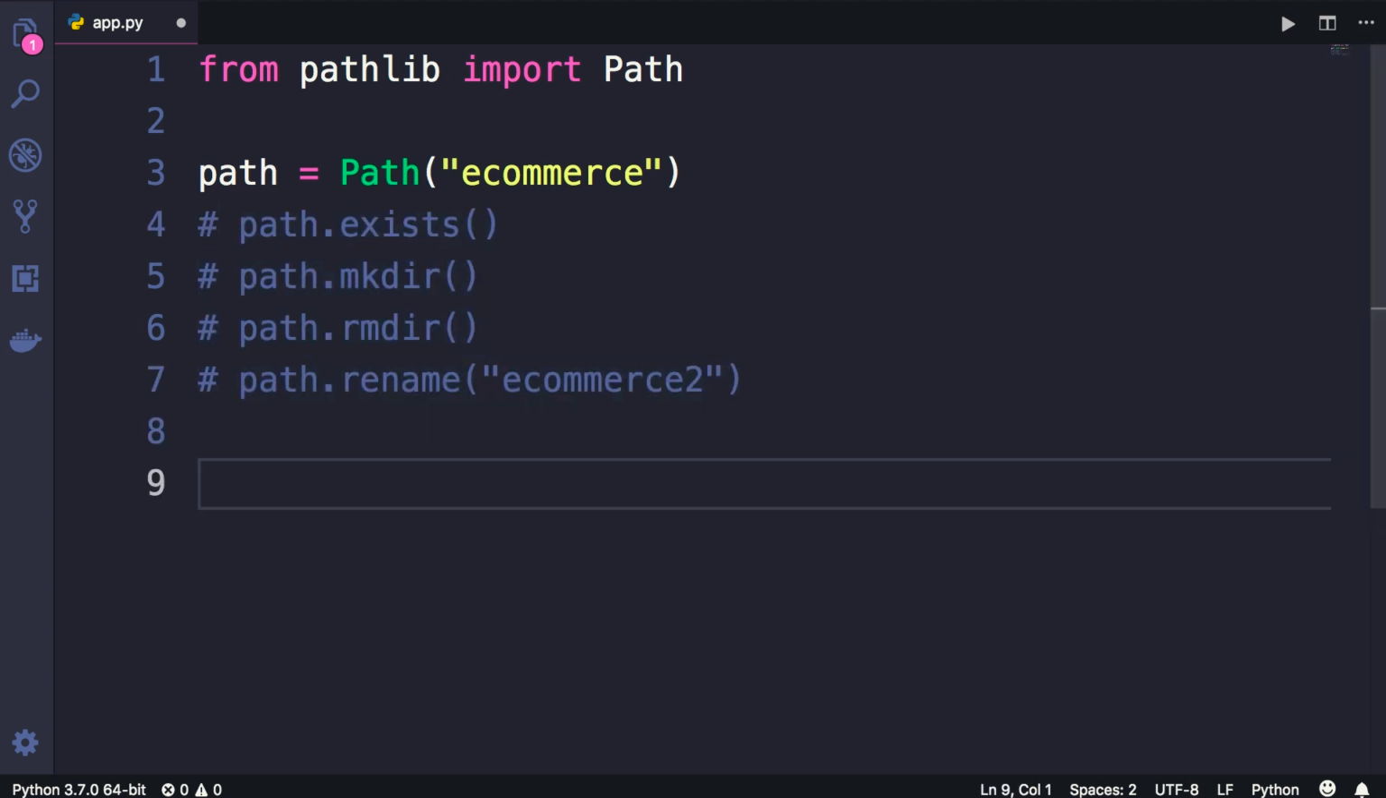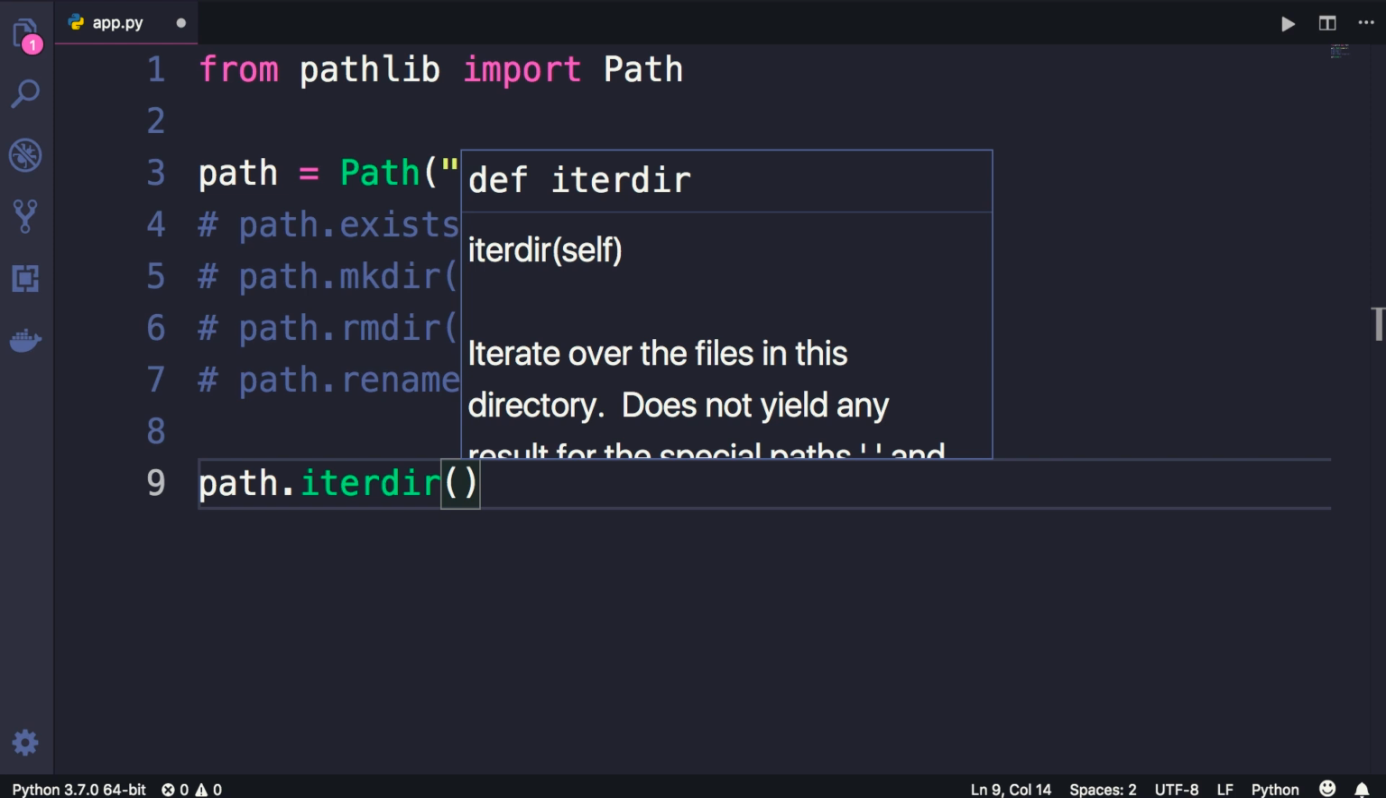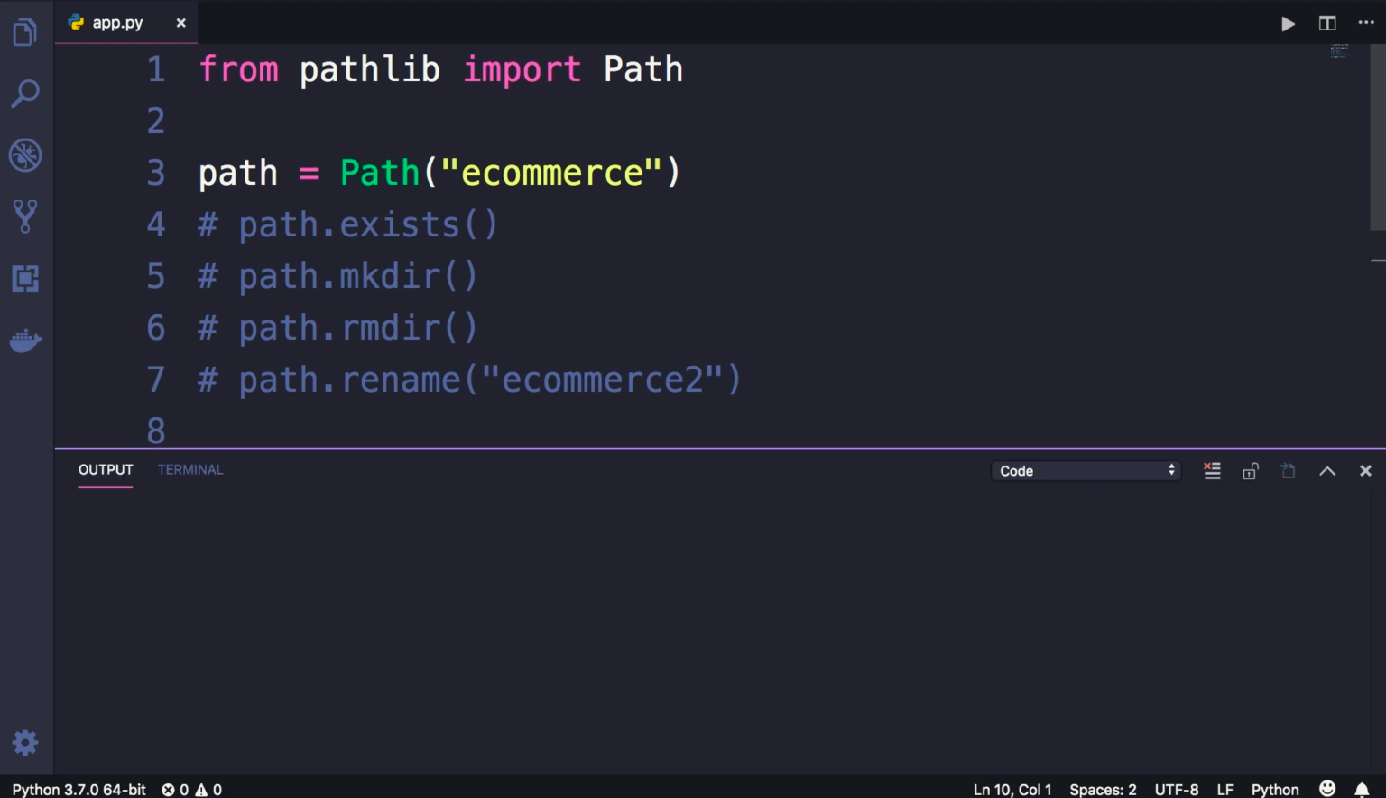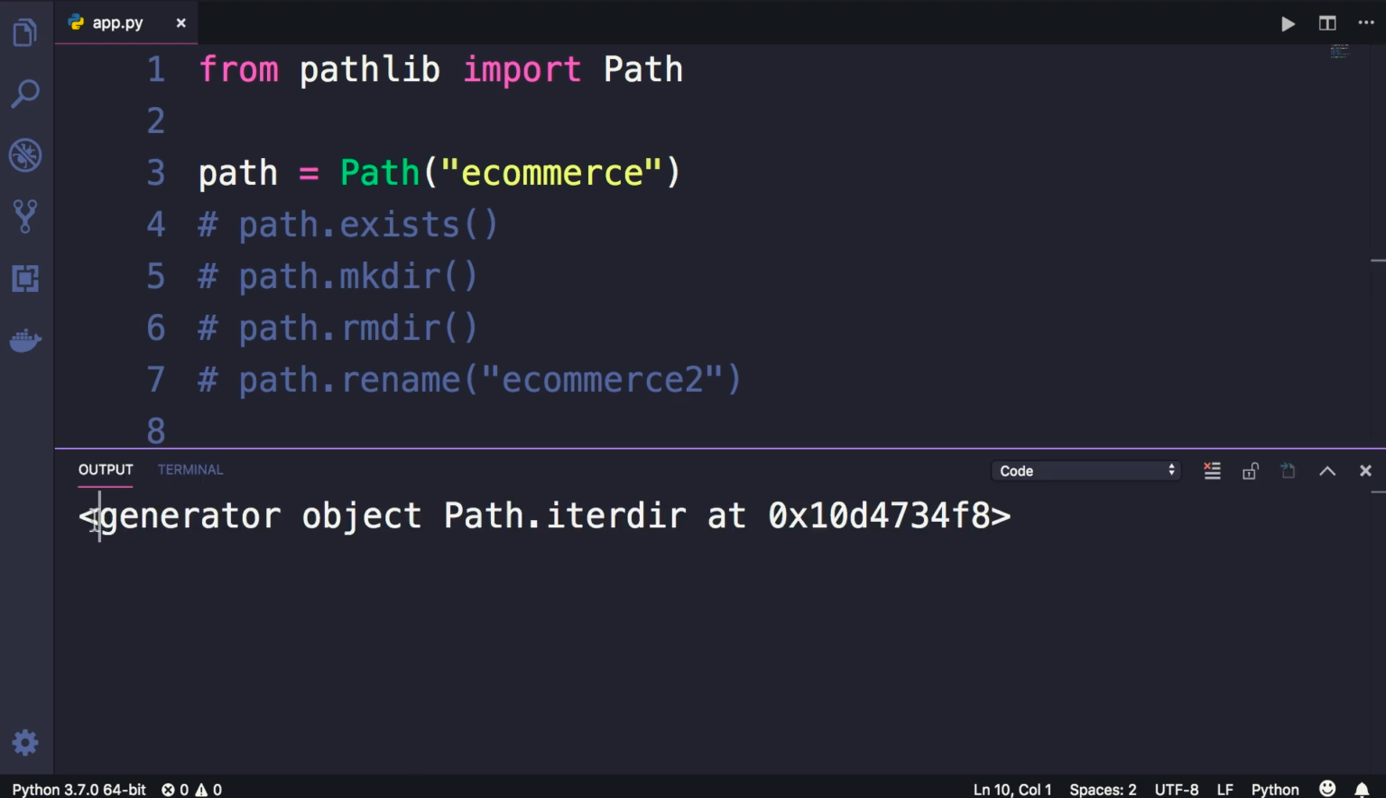Instead, we're going to look at another method that is iterdir. With this method, we can get the list of files and directories in this path. So let's print the result and see what we get. We get a generator object.